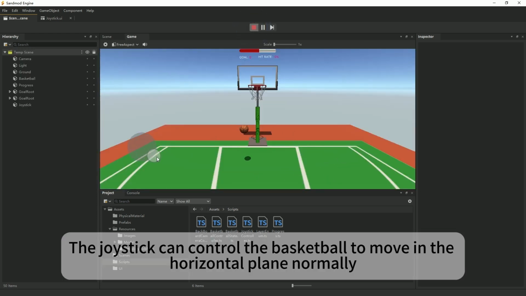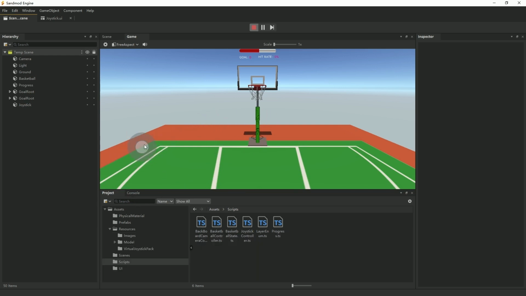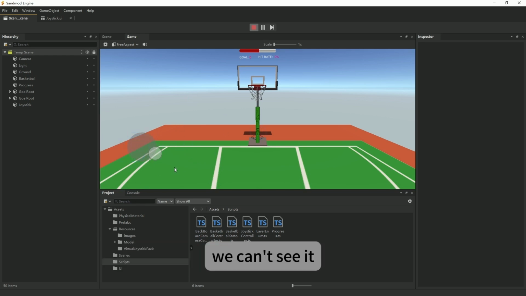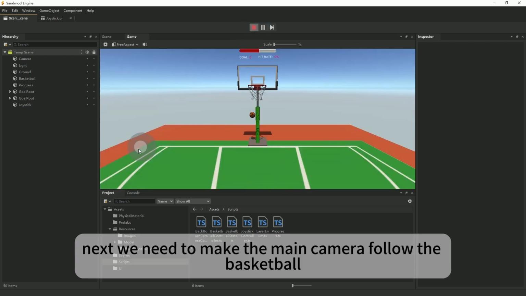The joystick can control the basketball to move in the horizontal plane normally. But when the basketball moves out of the screen, we can't see it. Therefore, next we need to make the main camera follow the basketball.